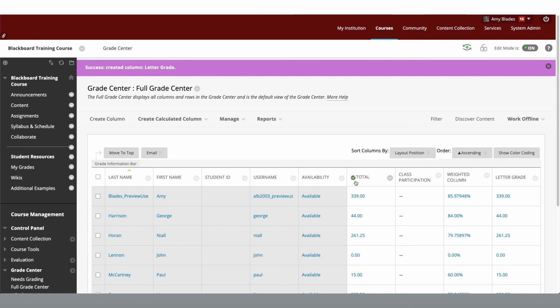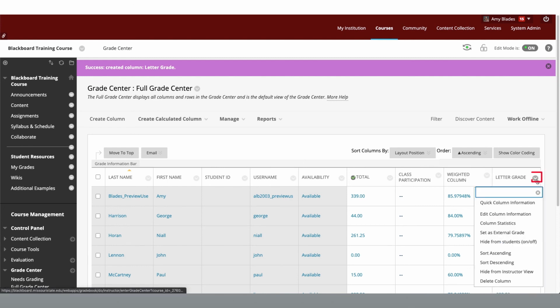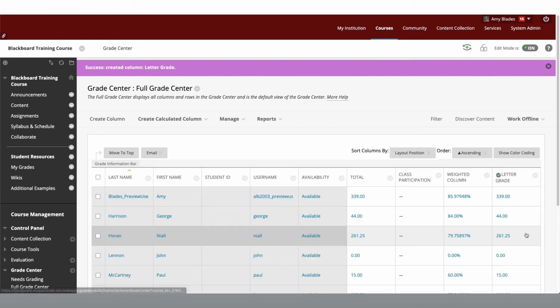Changing the external grade is easy. First, find the column that you would like to assign as the external grade. Then, click the Menu Options icon to the right of the column name. Select Set as External Grade from the menu. Keep in mind that you can only have one Grade Center column at a time set as the external grade.